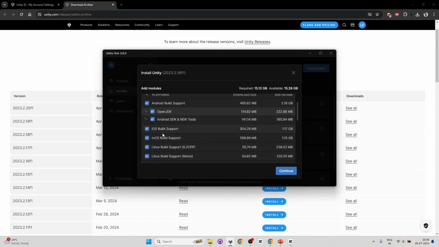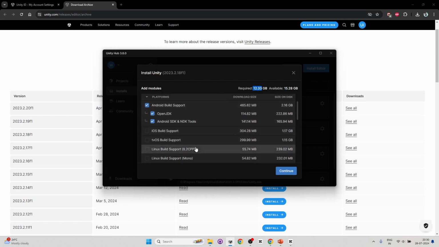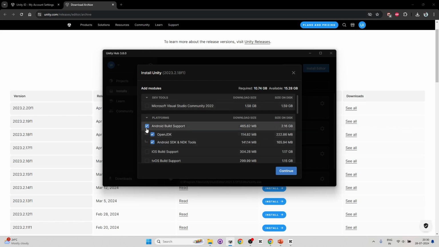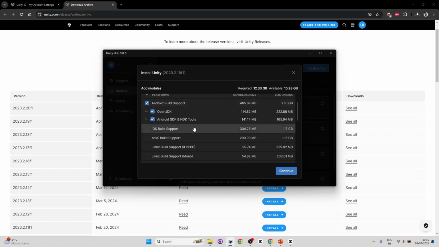Whenever you select any of these, at the top right you can notice a number is changing. I have a total of 15 GB space in my system, and whatever I have ticked will use this much space. As of now, I don't want Visual Studio or anything. So you can select based on your requirement and click on the continue button, and your download will start.